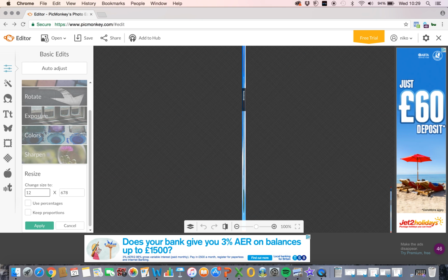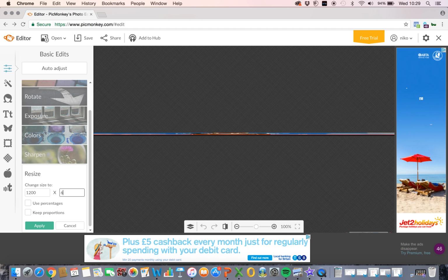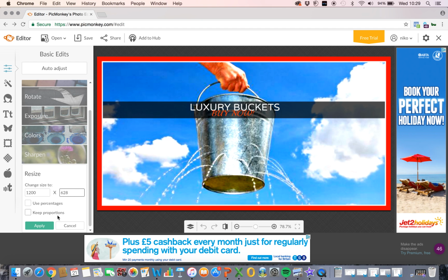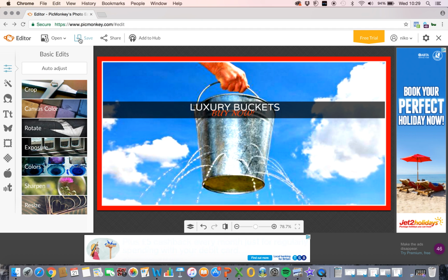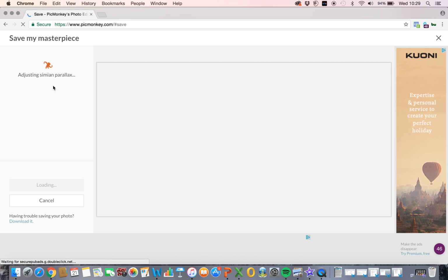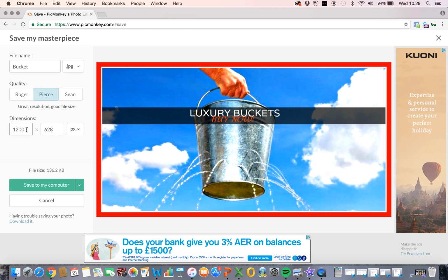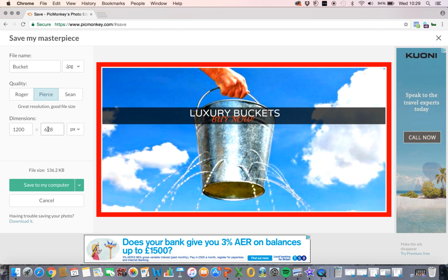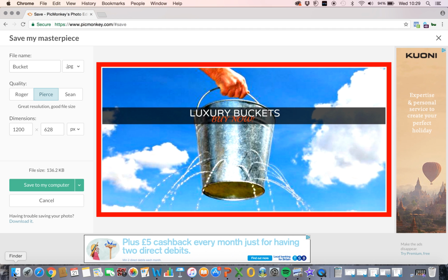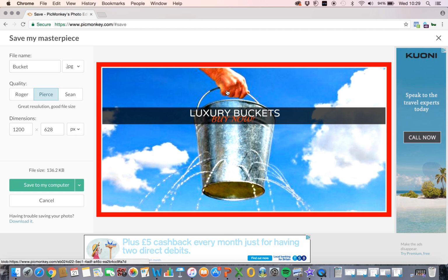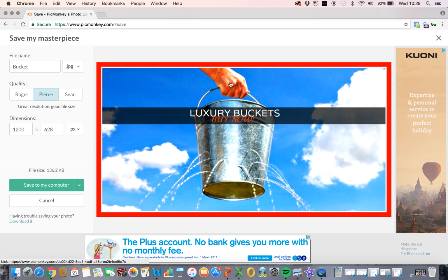So you want 200 and 628 and apply. Then we're going to save it. It's in the right dimensions for your Facebook ad. Okay, and save it to the computer, and if you've got a Mac, then you'll find it in your Finder under all my files, and then upload that to Facebook for your Facebook ad. Okay, right, so go get it done, and prep your images for your Facebook ad.